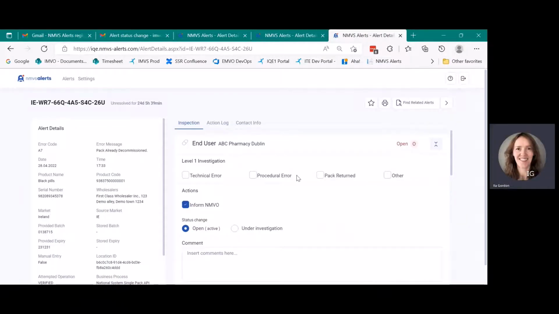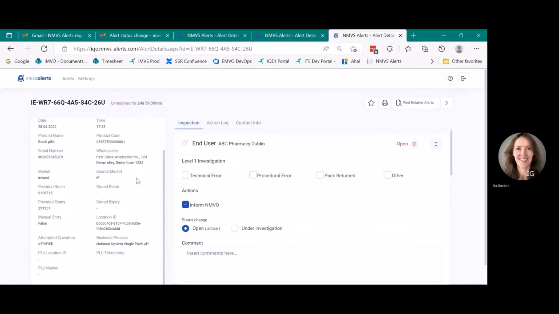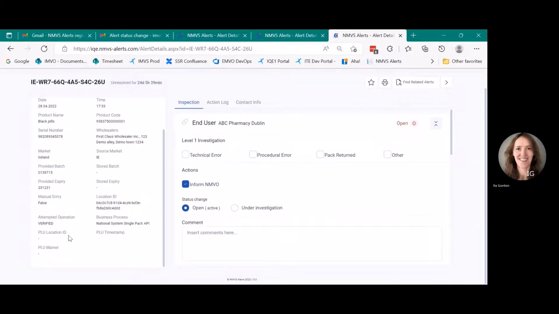This will bring you to the alert details screen. On the left are the alert high-level details, such as alert code, the date the alert was generated, product name, serial number, the market where the alert was generated, batch ID, expiry ID, the error message of the alert, the time, the product code, the wholesaler if available. Fields at the bottom are relevant to the NMVO only.